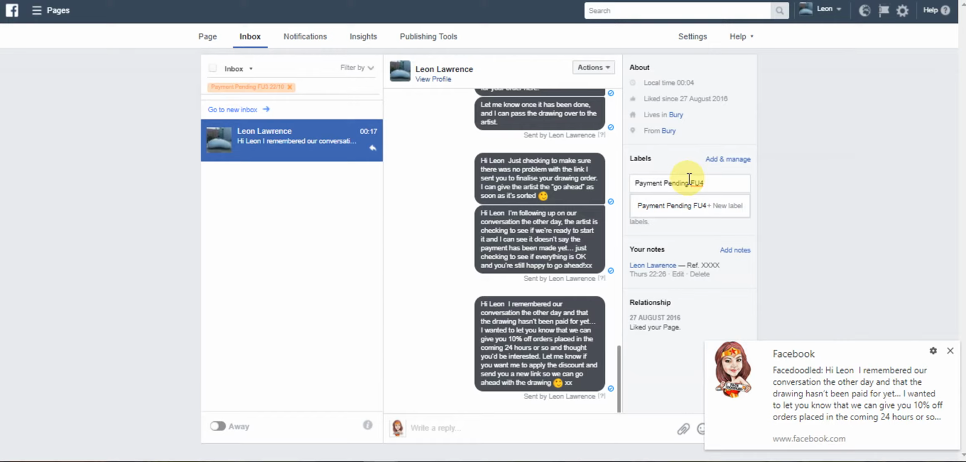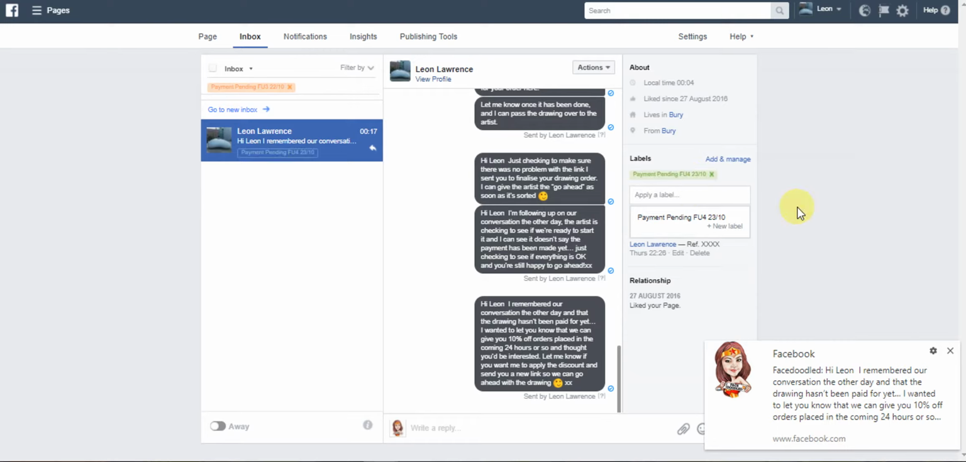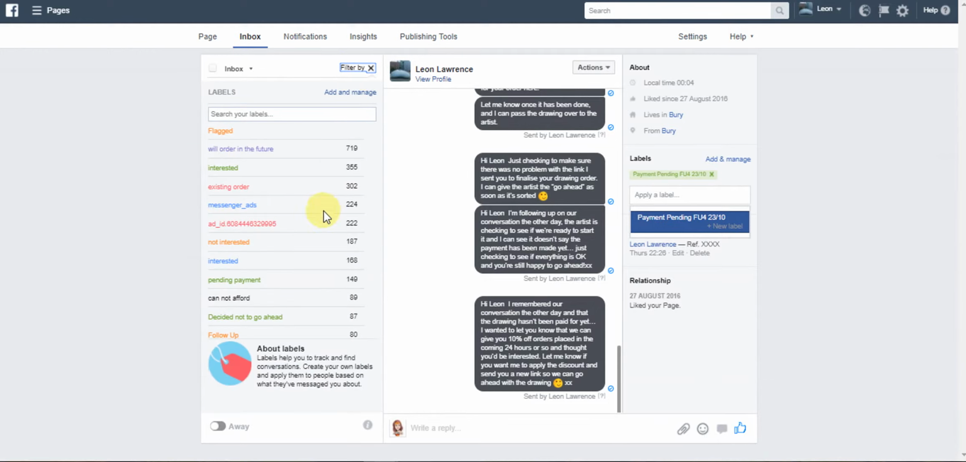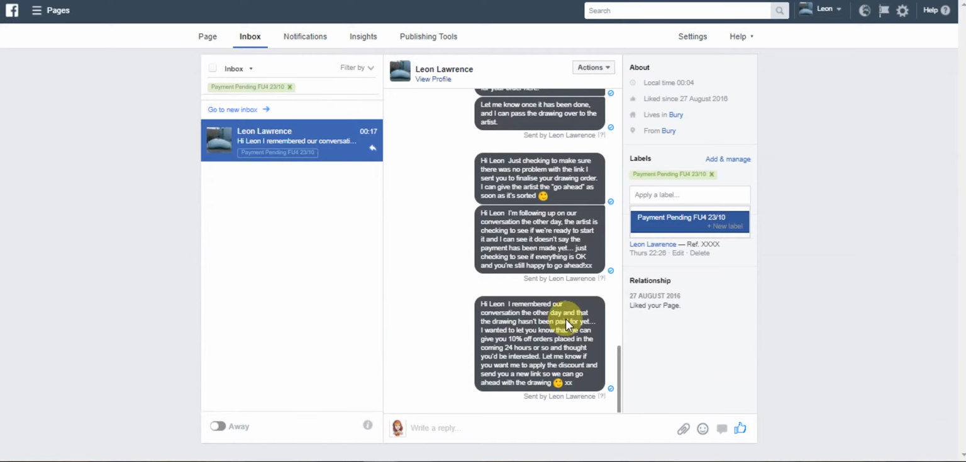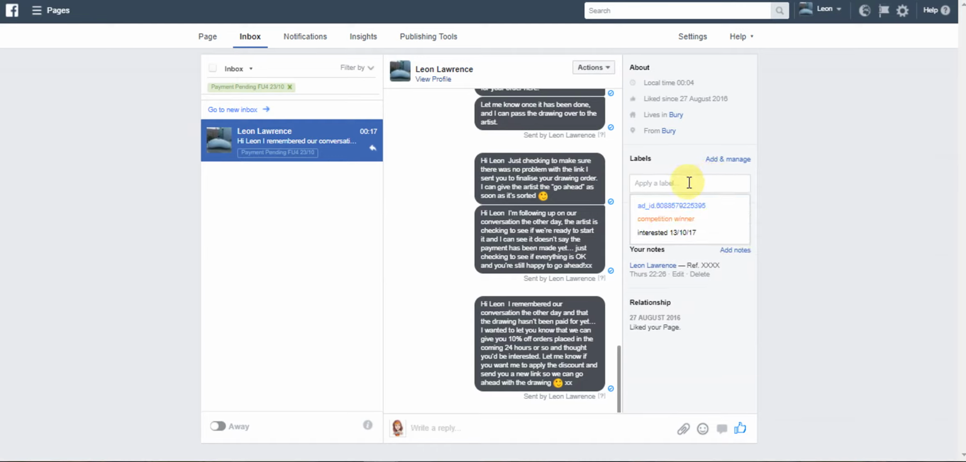Now whoever's on the shift on the 23rd will once again search for payment pendings for that date. They'd see this chat, and once we get to the FU4, if we've received no responses, we'll remove this label and we'll mark this as not interested. And that would be the end of that customer.